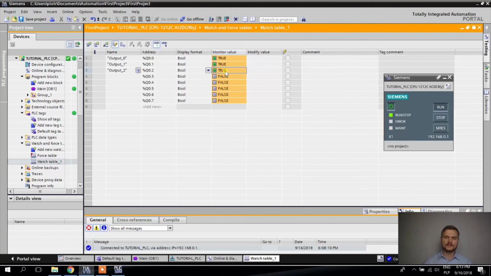So in the next video, I will show you how the ladder actually works, why it works like this, and also we will try to make a first simple program simulating it in the factory I/O, and this will give you much better understanding of how this PLC control works. So that's it for now, and see you in the next video.